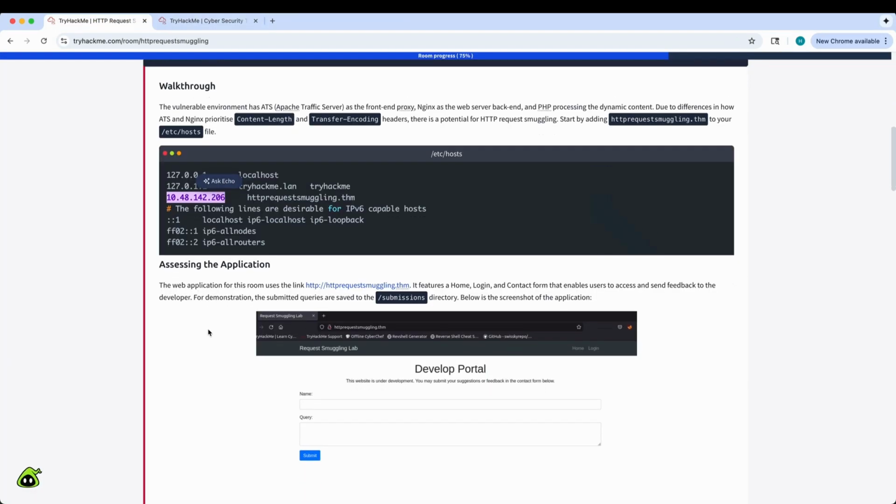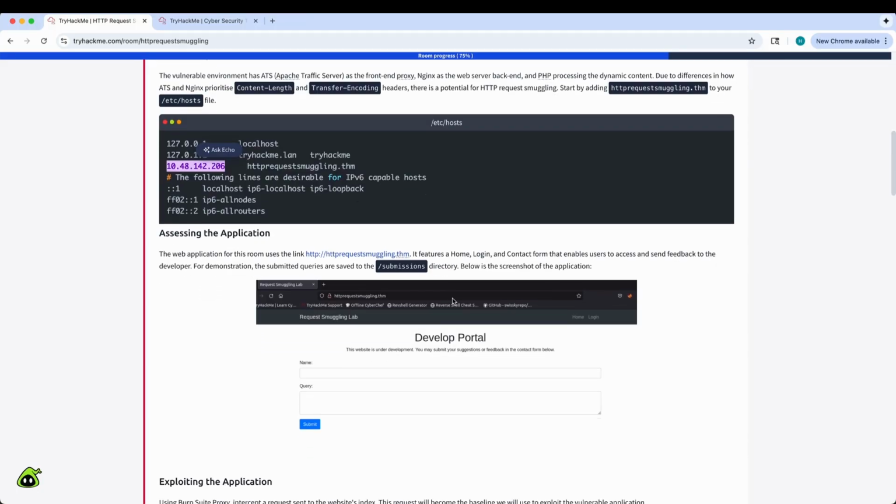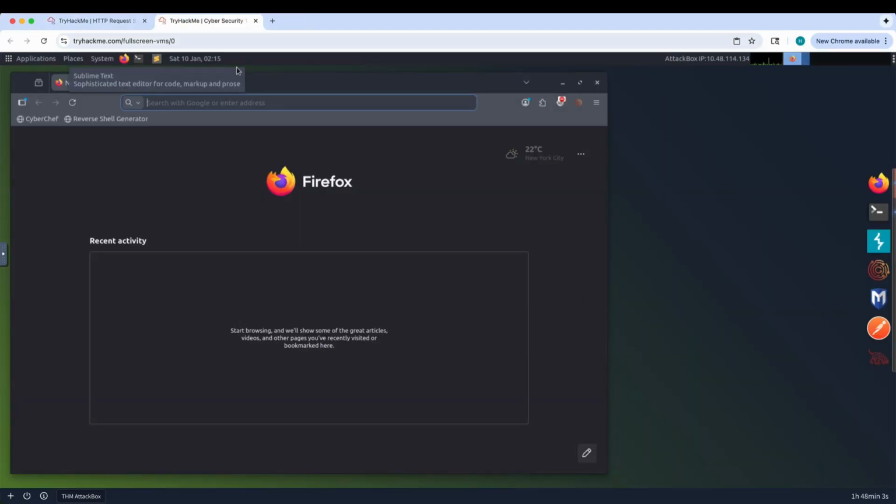Accessing the application. The web application in this room uses the link HTTP Request Smuggling at TCM. It features a home, login, and a contact form that enables the user to access and send feedback to the developer. For demonstration, the submitted queries are saved to the submissions directory. Below is a screenshot of the application.